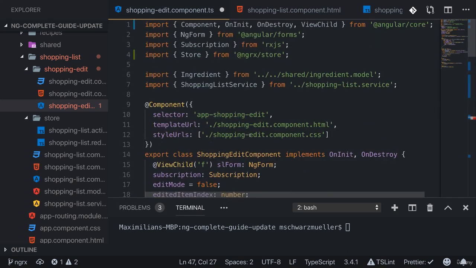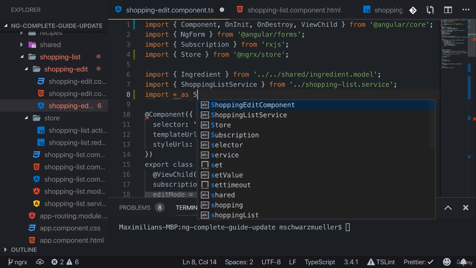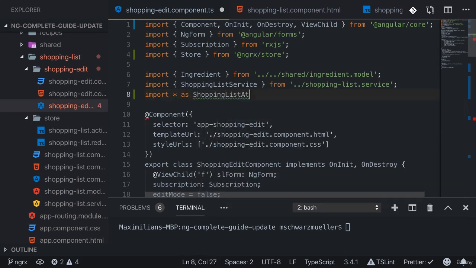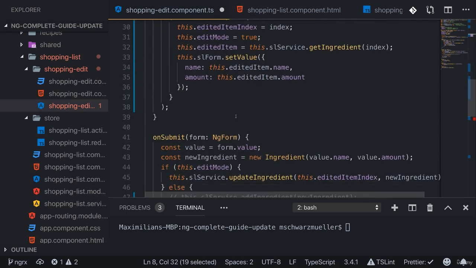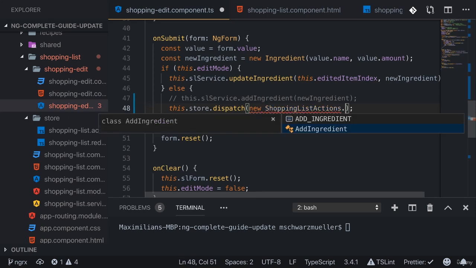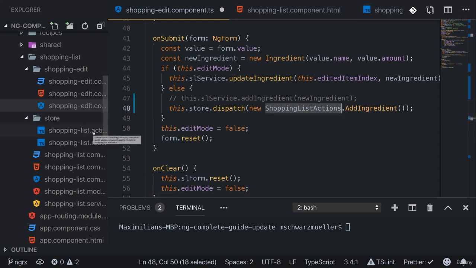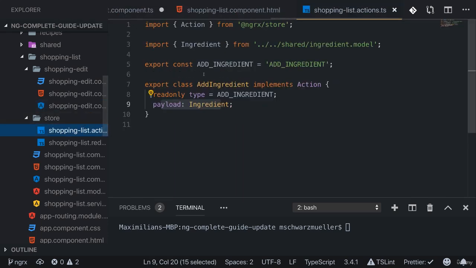For that, let me import everything as shopping list actions, again, because later we will have multiple actions from the store folder and there from the shopping list actions file. And on that shopping list actions object, which now bundles together all exports, there we can create a new object based on the add ingredient class that's in that shopping list actions file. Add ingredient is just a class we have in here.